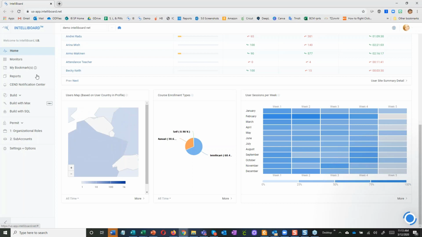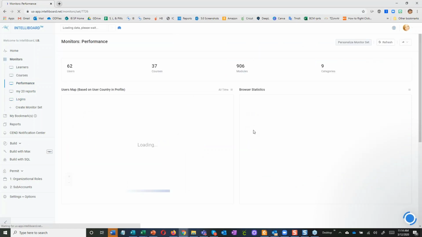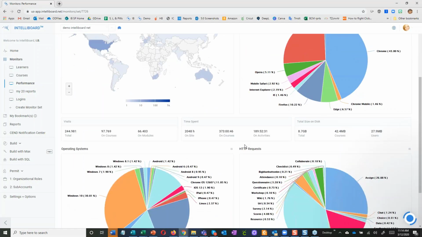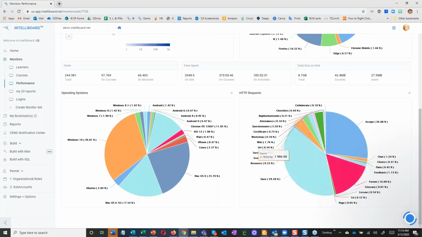Okay, so in the interest of time, I'm going to jump over to our monitors, and I'm going to jump to the performance monitor set. These are monitors specifically that will talk us through what we've got going on in our system. So this is a collection of monitors that we give you just so that you can see what's going on in your system, and you can see that we have multiple other ones over on this side, learners and courses in the nav menu. What I like about this one in particular, as far as the HTTP requests, is that you can actually see what resources are being utilized in your system.